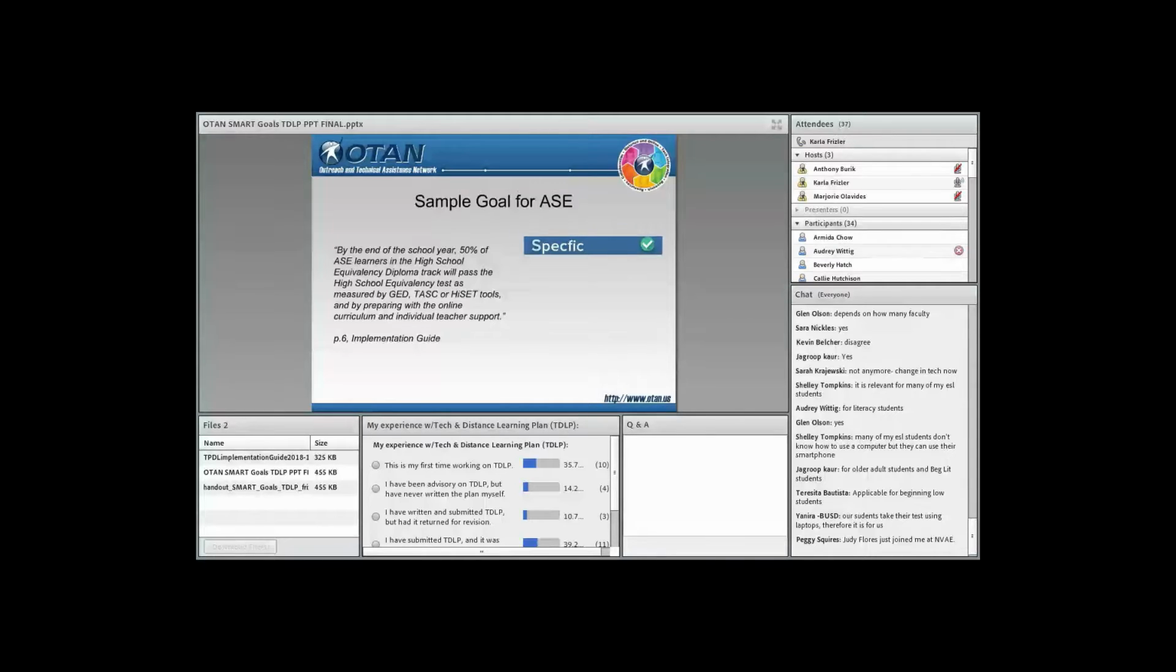And you can share in the chat pod, if you think it's specific, what exactly is specific. So primarily think about the student population.